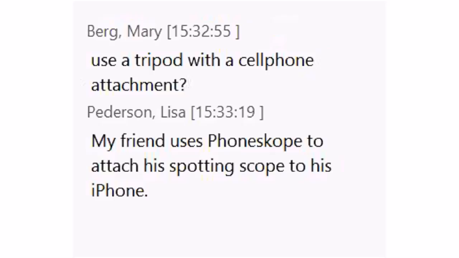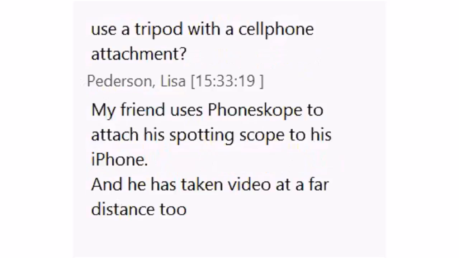Thanks, Lisa. There's the specific attachment to attach the spotting scope to an iPhone. I won't be able to find the one that I have, but if I go home and find that, I can share that in the notes or something when we post the recording of this. Same with using the computer and camera, Kala. I'll check into that some more and let you know.